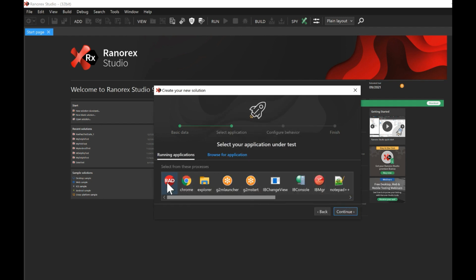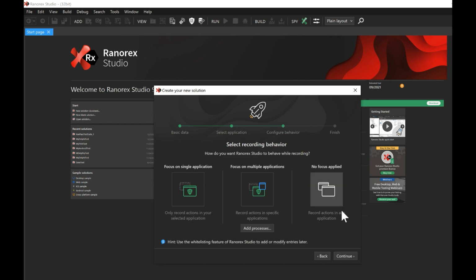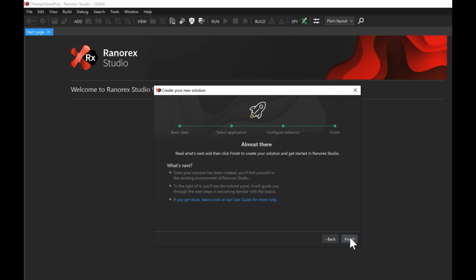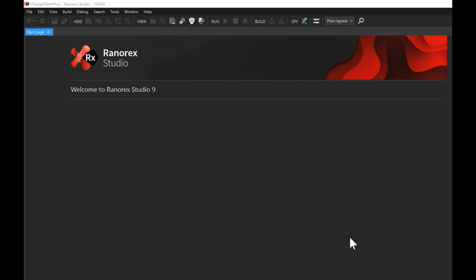Now you're going to look specifically for the application that you want. Based on the processes, I can click on the IB change view, click continue, and then choose between a focus on a single application or multiple applications. In this case, I only have one application, so I'll focus on a single one and click finish. The solution will now be created in Ranorex Studio.